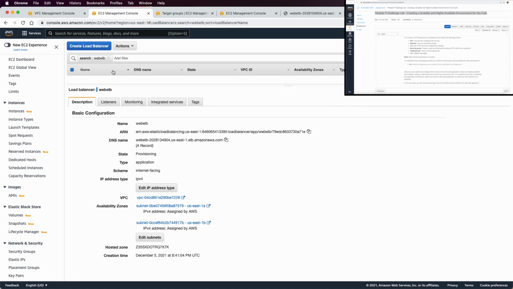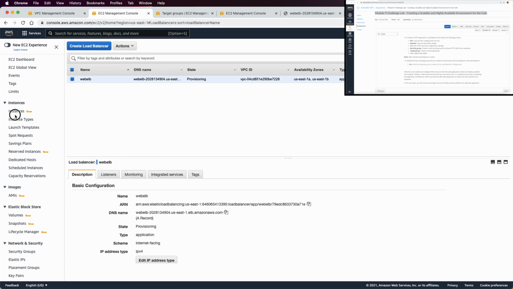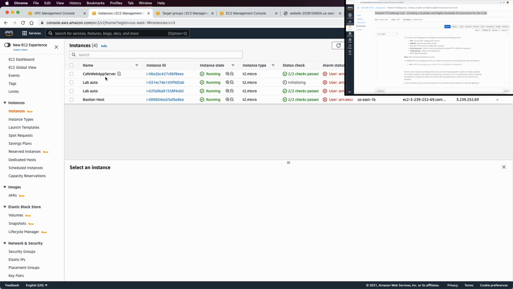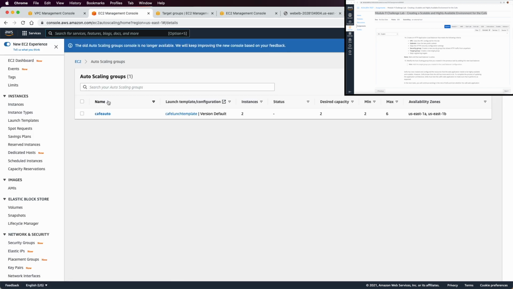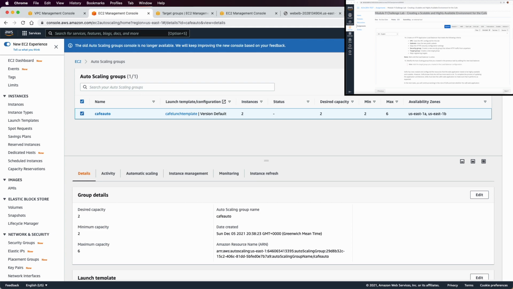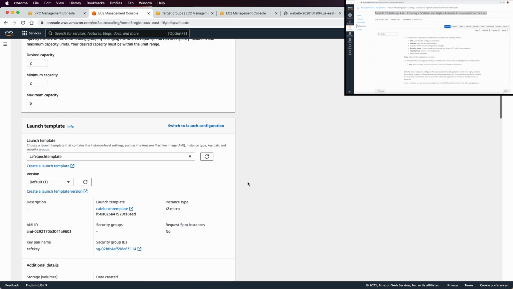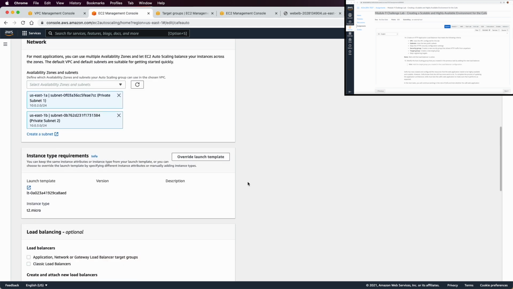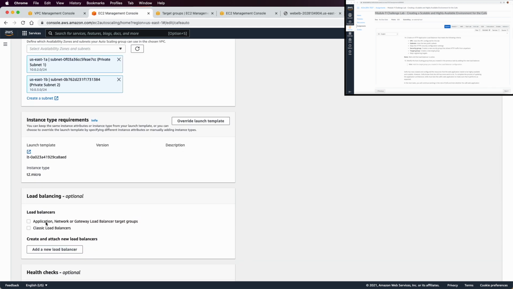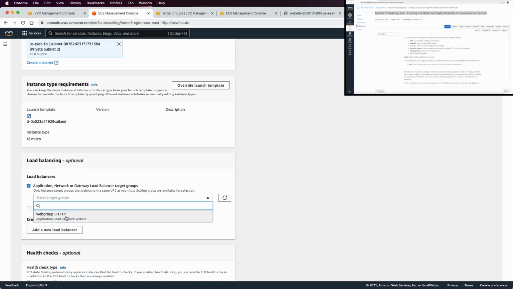Now you could go to the EC2, and from your EC2s, you could see there must be new instances created for us, which are the lab auto. These are still initializing. Another thing you could do to make sure, in the lab auto, you can basically edit, and now you link the lab auto with your load balancer.